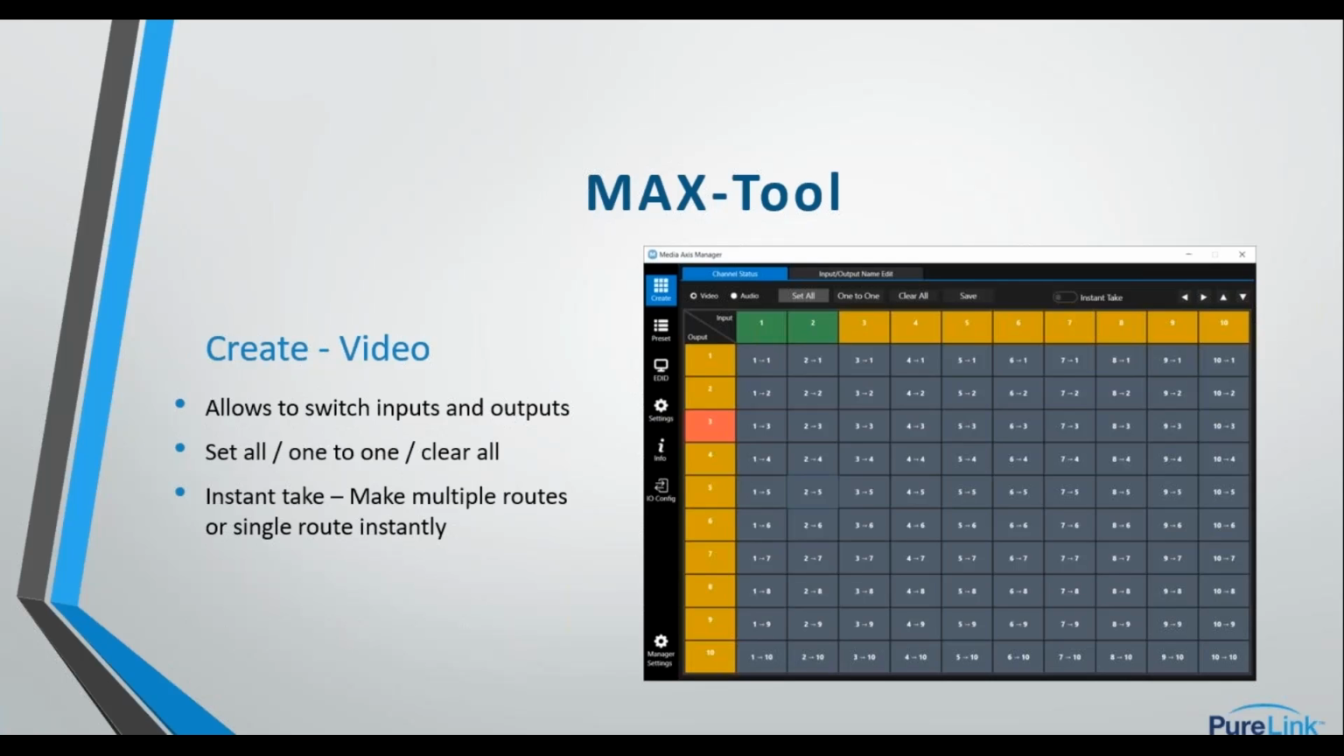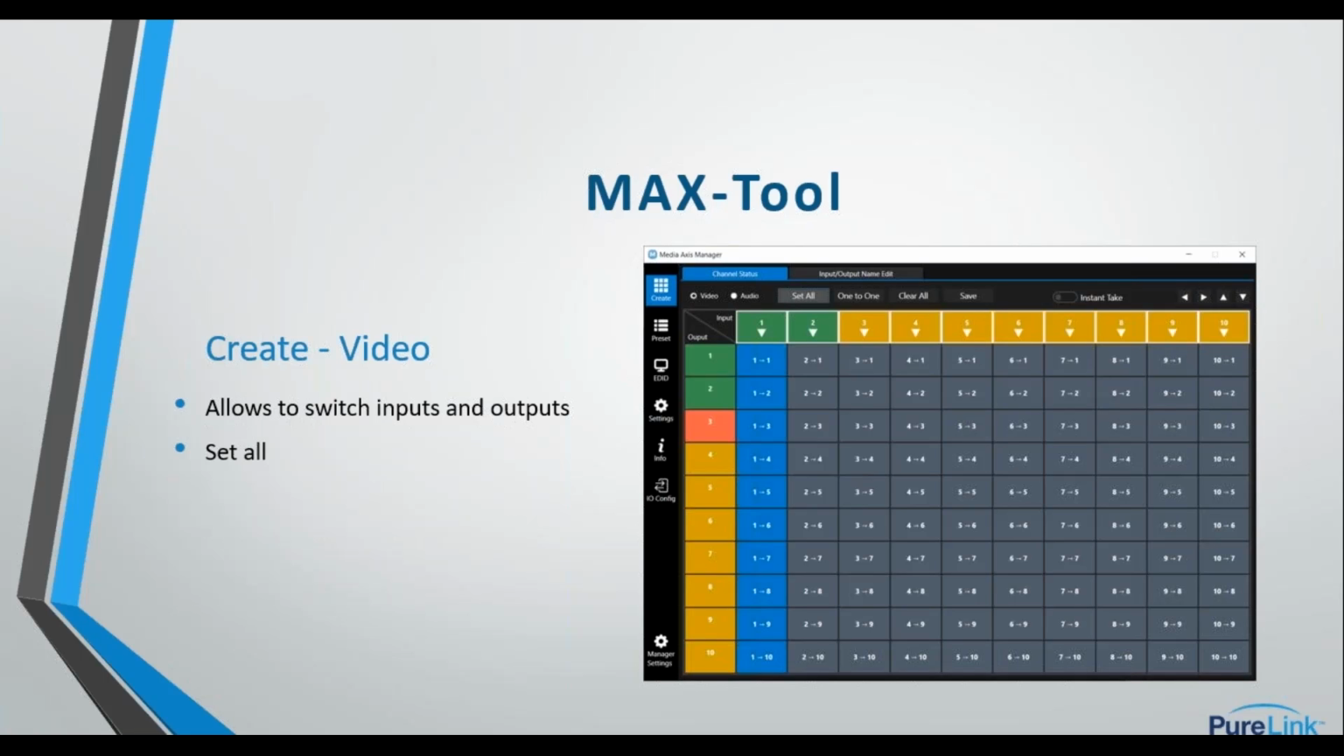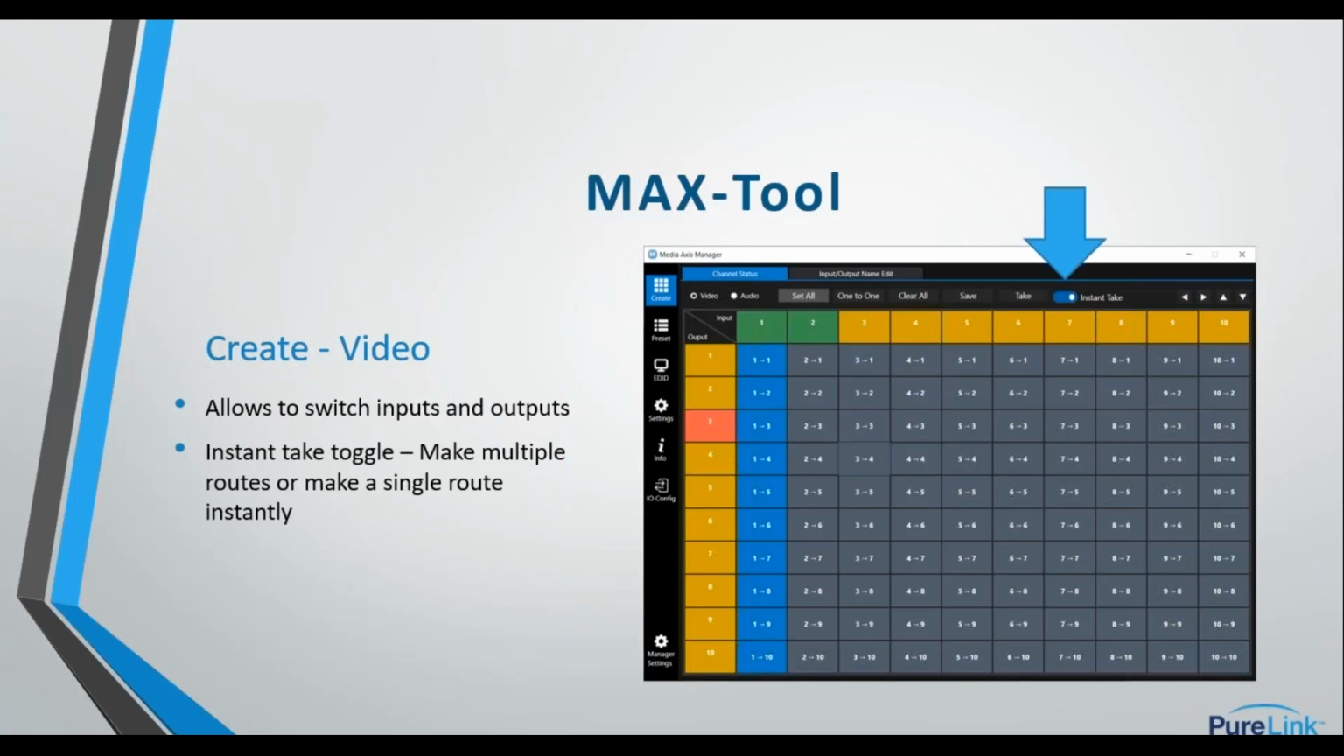Create video. Creating a page allows users to switch inputs and outputs. A single click can switch between the following: set all, one-to-one, clear all. An instant take toggle is used to change between multiple routes or making a single route instantly with a single click.